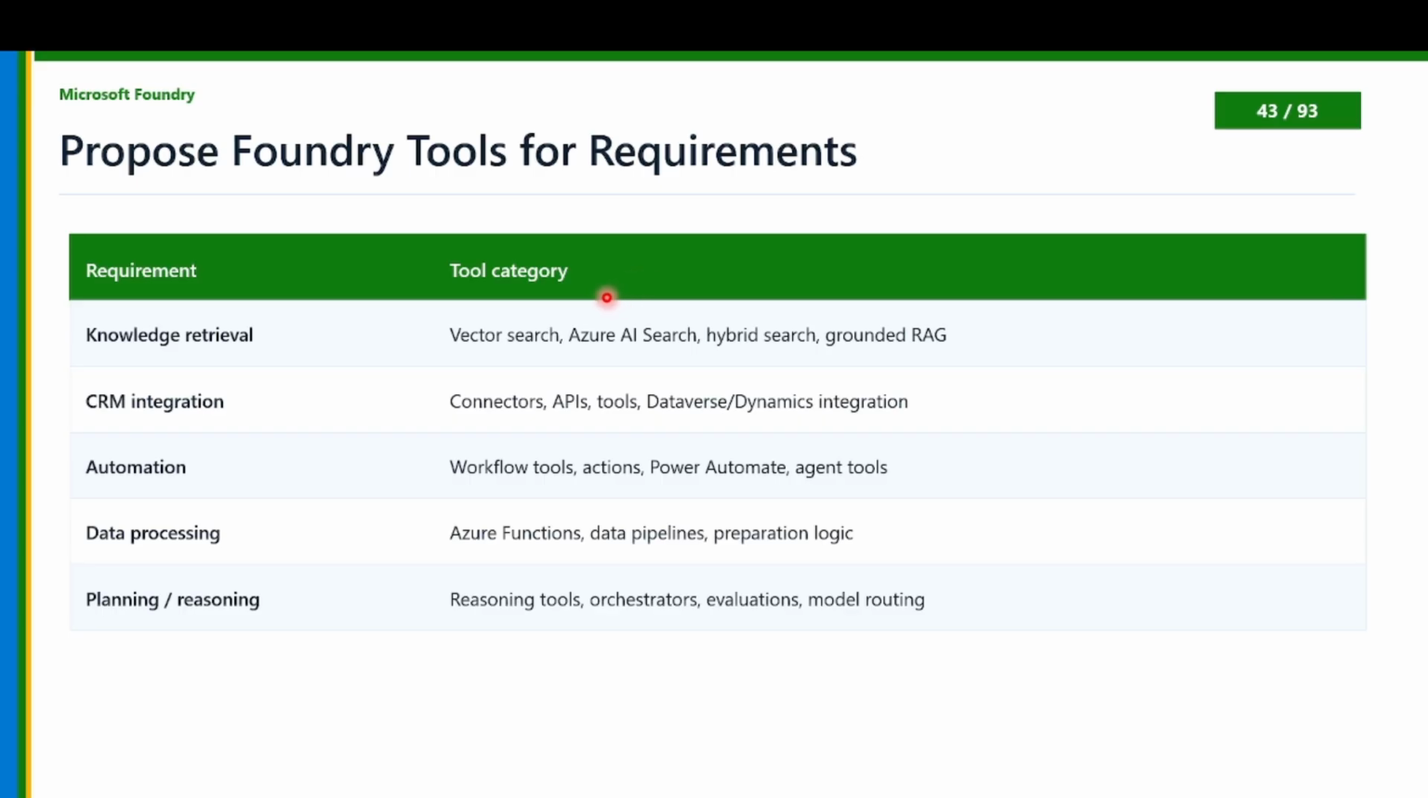Now let's look at Microsoft Foundry, how you can implement and build agents with Microsoft Foundry and where you should use Microsoft Foundry. So, Foundry tool requirements. These are requirements for using Foundry. Before you use Foundry, it is important that you know the requirements, know when to use Foundry, know the requirements that warrant the use of Foundry.